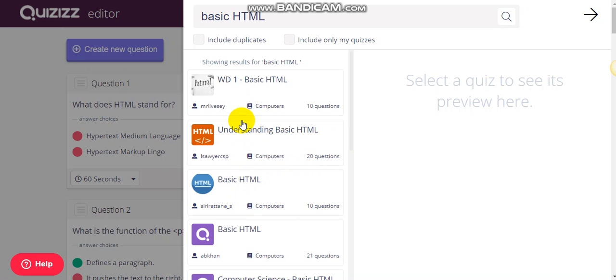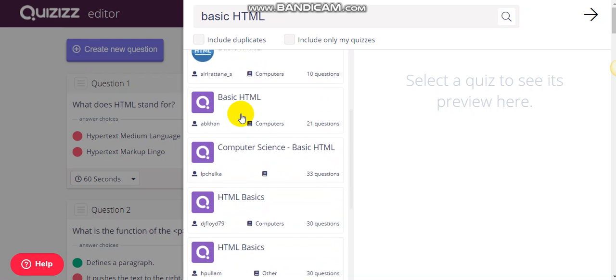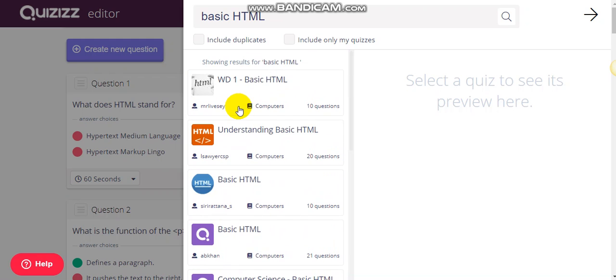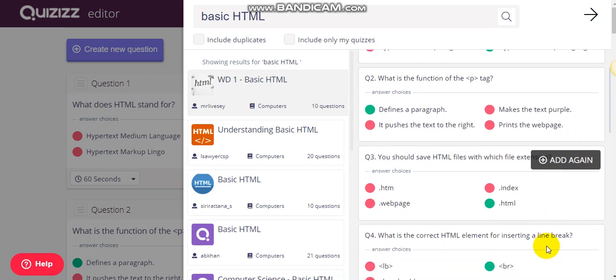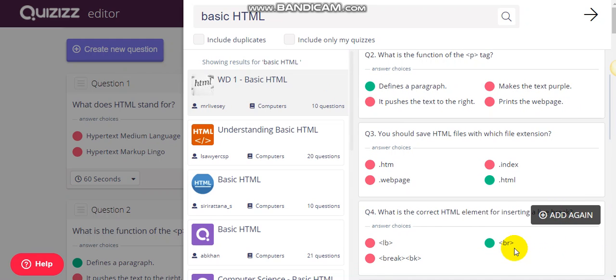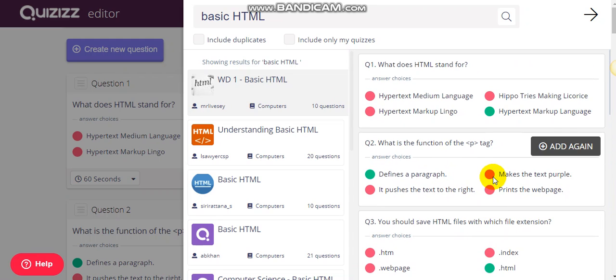And here you go. These are all quizzes created by other users. You can select the quiz and you can simply add those questions to your existing quiz. Very useful if you're looking to create a quiz on the fly and you don't have the time to create the questions yourself.